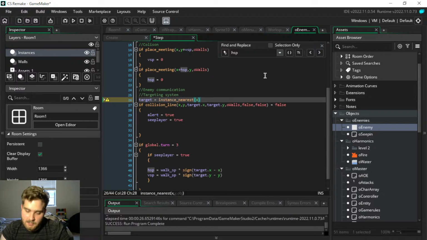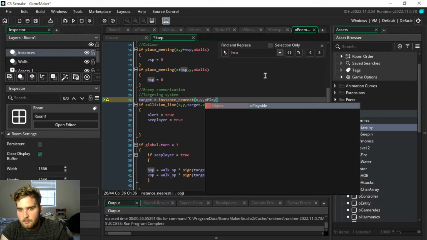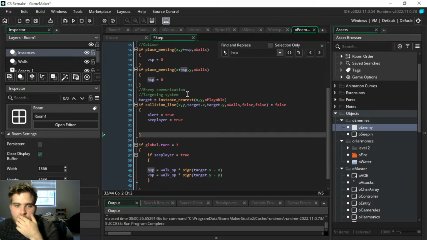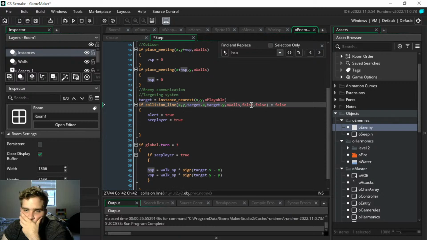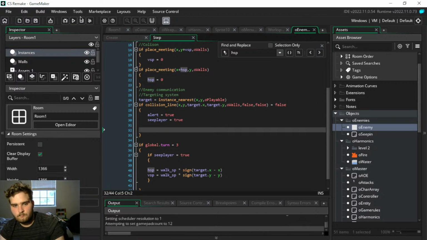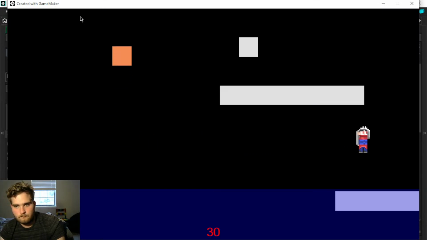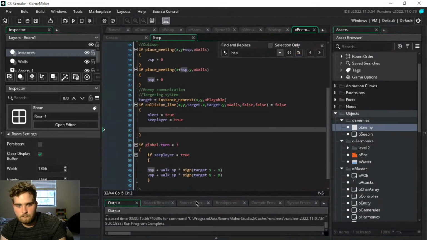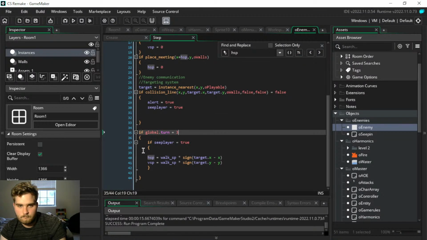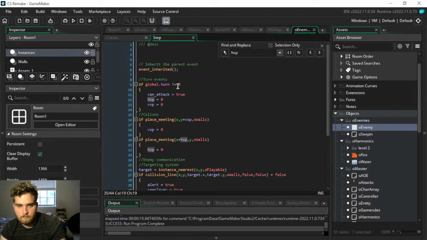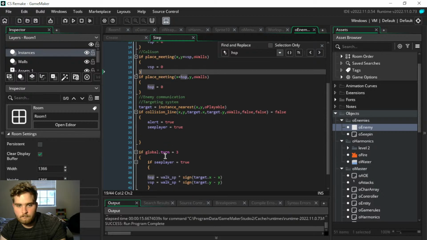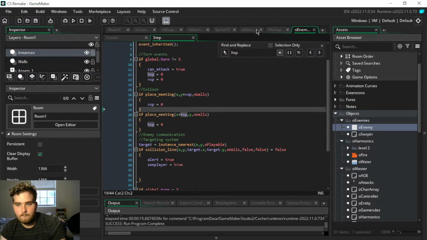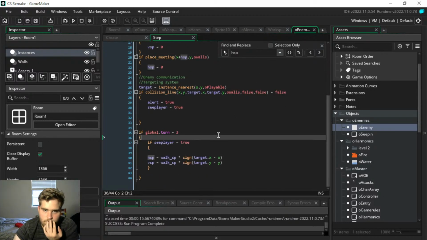Nearest is X, it's Y, and now playable. If collision line from its own axis. Player equals true. C player equals true. HSP. HSP equals OCSP.